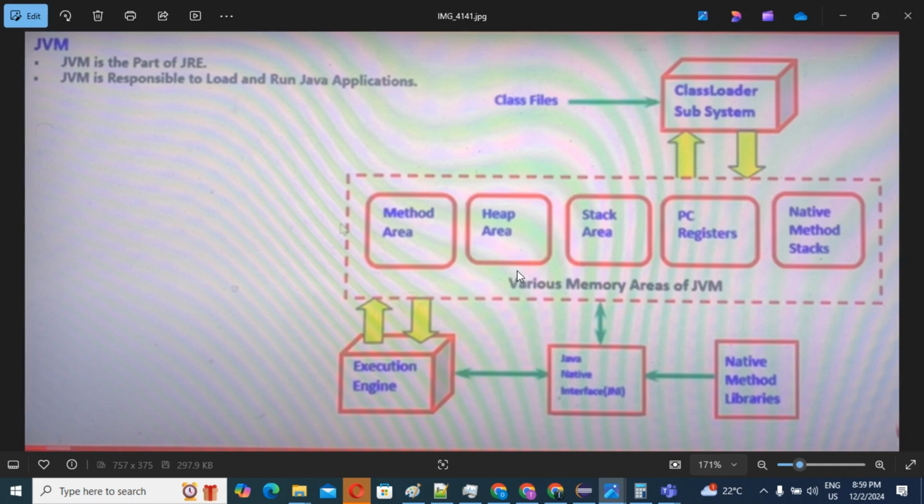So what does the class loader subsystem do? It is responsible for loading the Java .class file. Keep in mind, once you are going to execute an application, the Java compiler creates the .class file. Yes or no? The Java compiler creates the .class file.